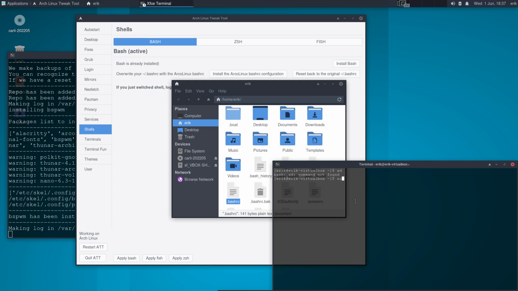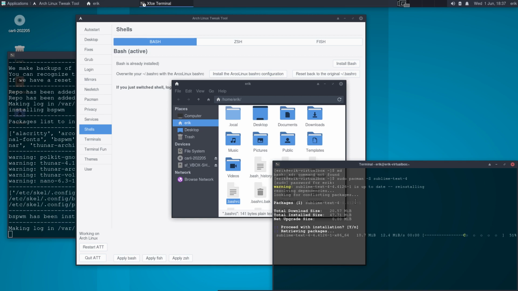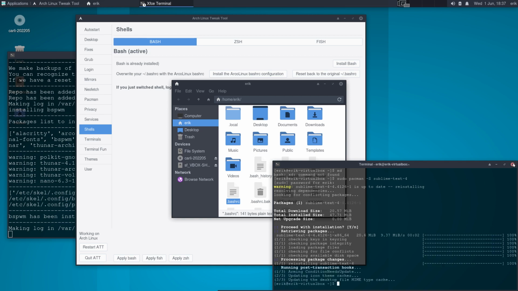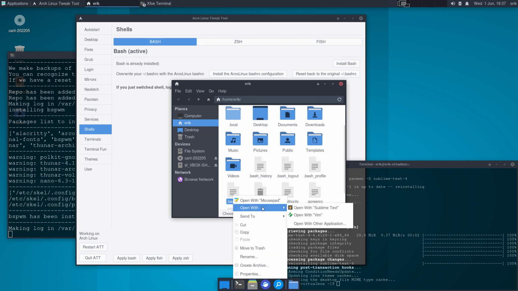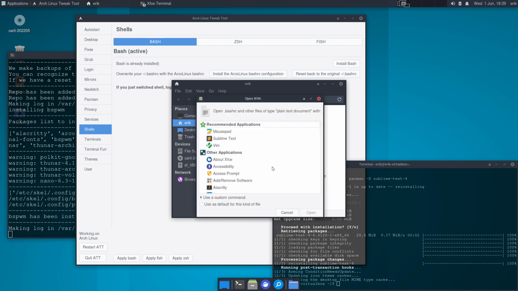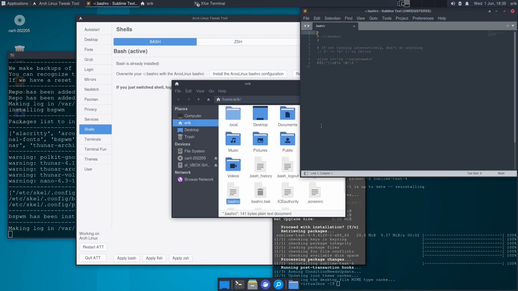All right. I see already an application that I don't want. Sudo pacman -S sublime text 4. Sublime Text 4 seems to be installed already, Eric. Reinstalling, it says. Then I have to tell it to open with other application forever and ever with that one.